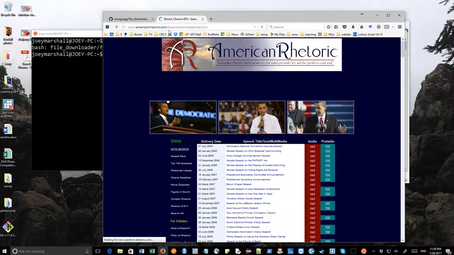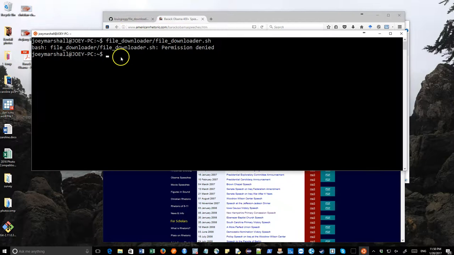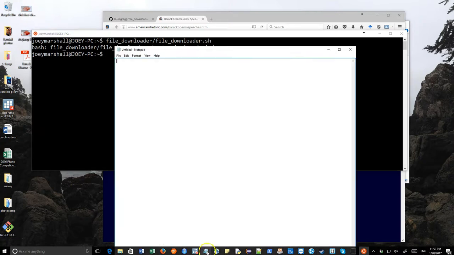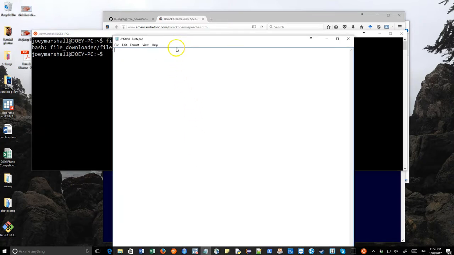Here it is. Okay, let's try it. Okay, here we go. Bash file downloader.sh. If something goes wrong, I'm going to have to type this 100 million times, so let's just type it in Notepad, and I can copy and paste it.